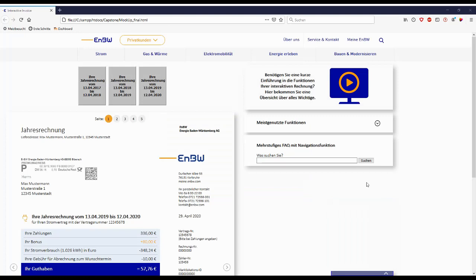Its framework consists of the actual invoice at the left side of the page, with the possibility to switch to invoices from previous years. On the upper right side, an introductory video is embedded. Beneath, shortcuts to the most used functions as well as a search option are located. Regarding the interactiveness, let's start with the invoice itself.